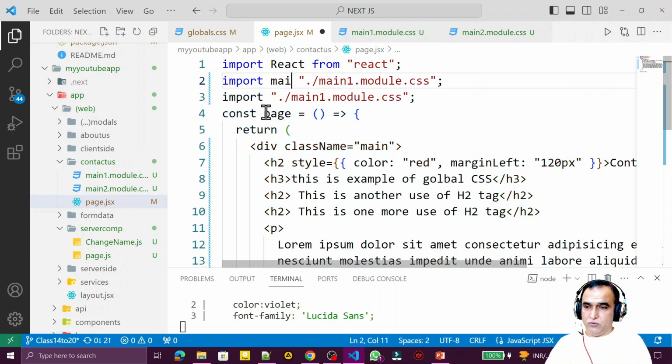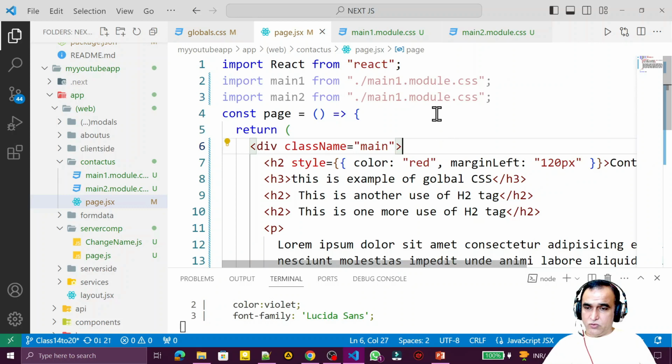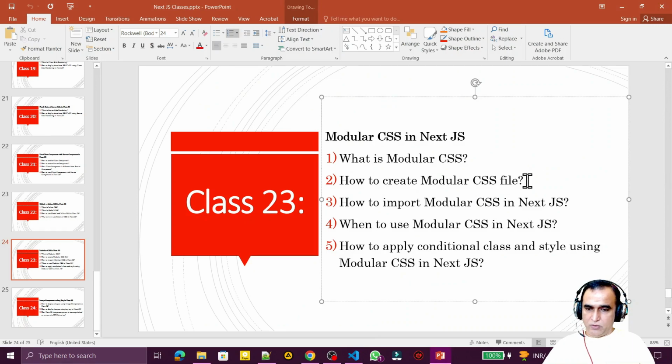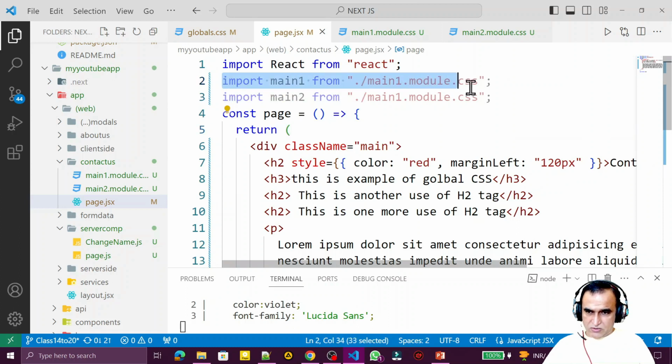So we have to make it like an object. I say main1 from this, and main2 from this. So this is the proper way to import it. We have to import this file as an object, main1 and main2. So the question is how to create a modular CSS file. We create a modular CSS file with the help of the module.css suffix. We have to create this file. How to import it? We import it like this, to create an object of it.